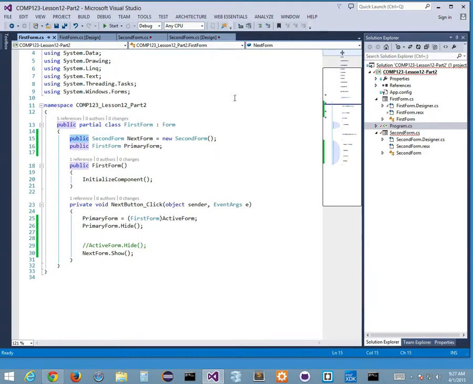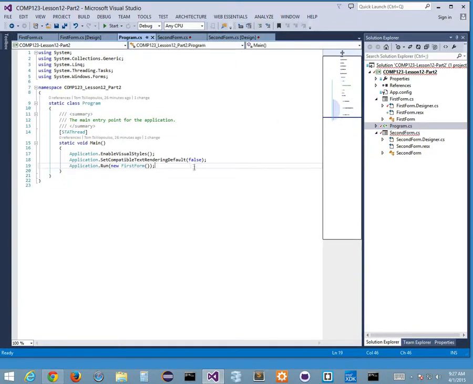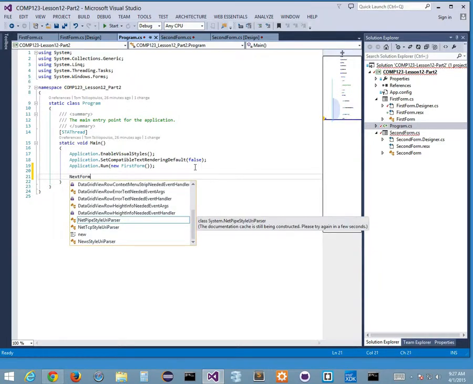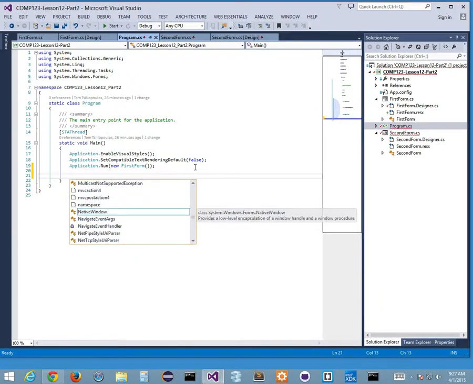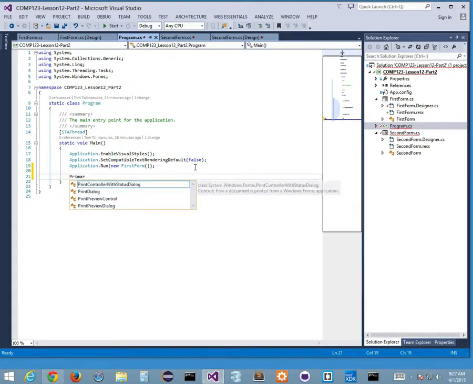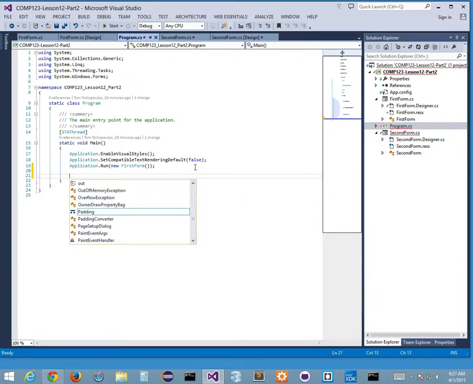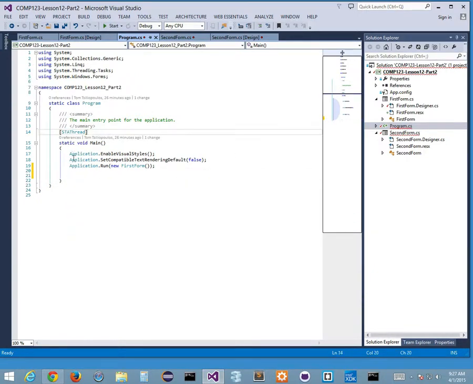Here's another question. What if I went to my program.cs file? Here's my program.cs file. Because my forms are creating their own, could I access these public variables here? If I type next form in here, is that available here? Well, the answer is no. Why is next form not available? Why is primary form not available? How come all these objects aren't available here, even though they're public?